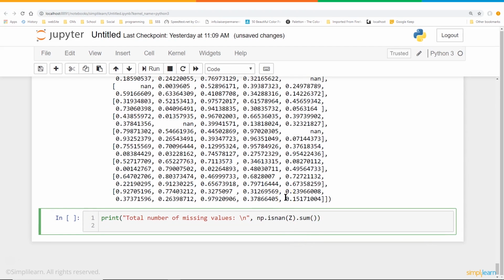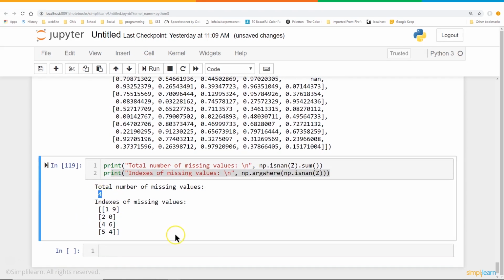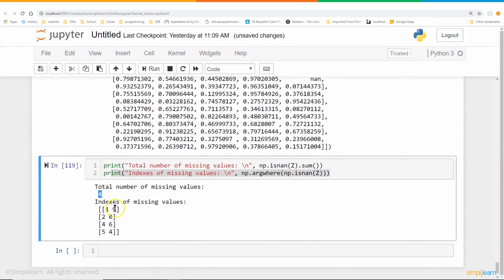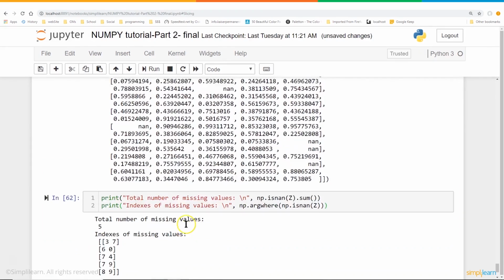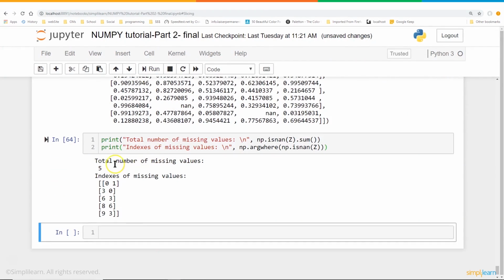And let's do one more feature in here, which is really cool. Let's go ahead and print the indexes. So np.argwhere np.isnan of Z. So we're going to create another np array. And let's run this, and we'll see here that it comes up with the 4 indexes. So we did count 4 of them up there. It tells you where they are, 1, 9, 2, 0, 4, 6, 5, 4. And then let's go ahead and run this again. Run, there we go. This time I got 5. That's what we get for random numbers.